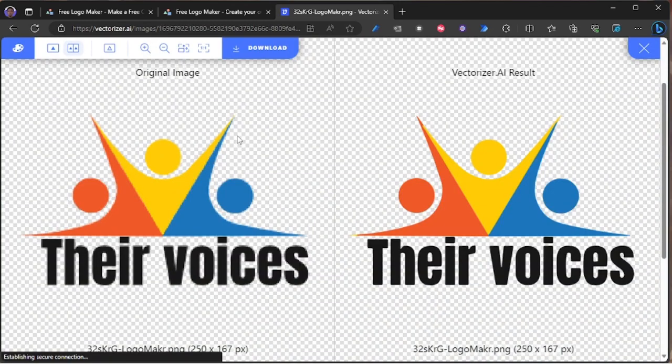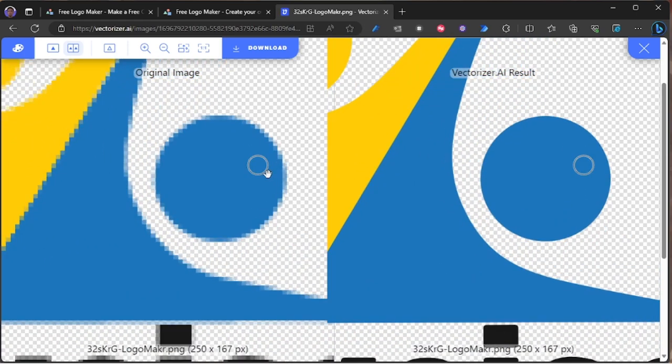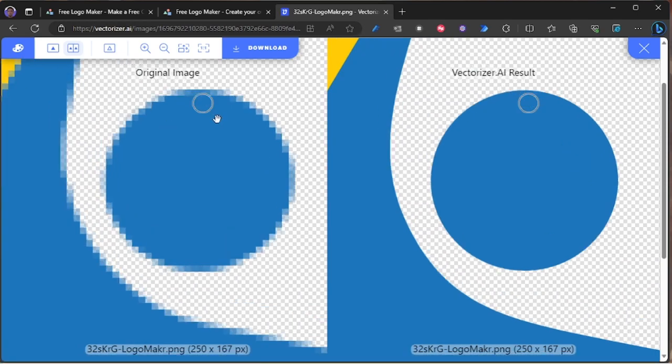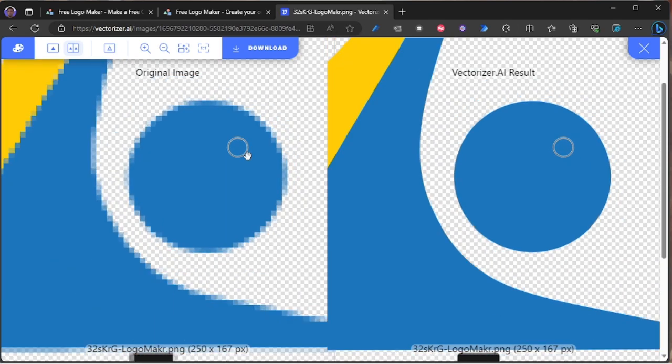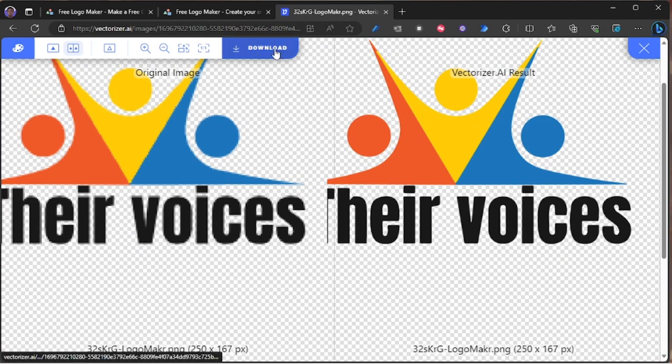Okay, here is our logo. When you zoom, this one is the original image, and this one is the vectorizer.ai result. So guys, when we try to zoom in, you see the original image just loses the pixels and looks somehow different. But when you look at this one, the vectorizer.ai result, it's just perfect. You see, then here nothing you do, you just hit download.